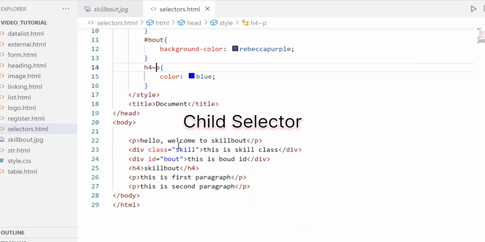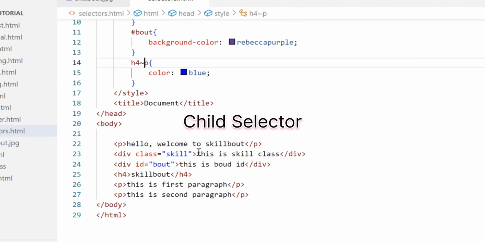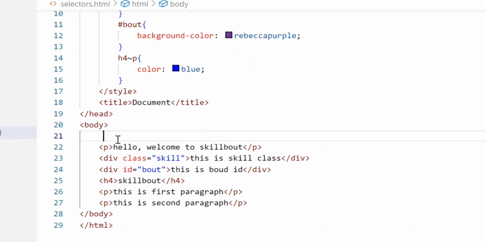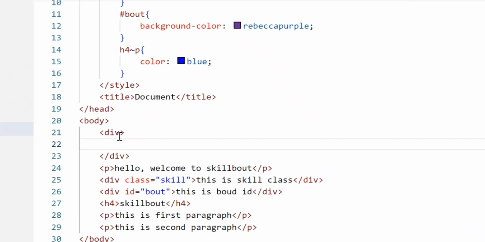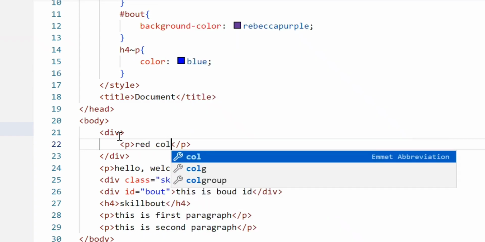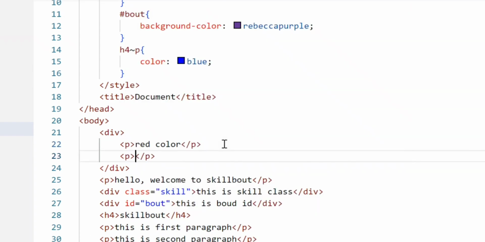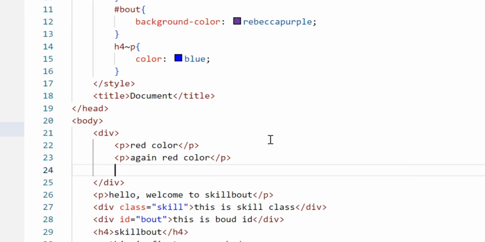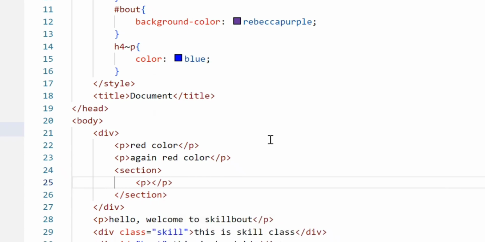Now, fifth one is child selector. It selects all elements that are children of given element. For example, I will take div tag and within this div will give two paragraphs which are children of div tag. Within this div tag, I will take one section tag and within the section tag, I will give one more paragraph tag. This paragraph tag is not child but this is descendant.